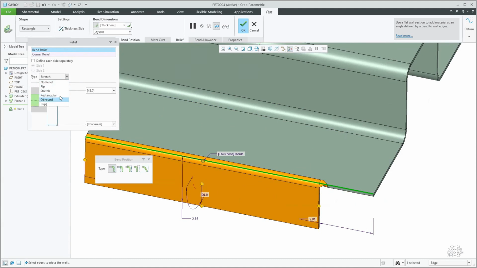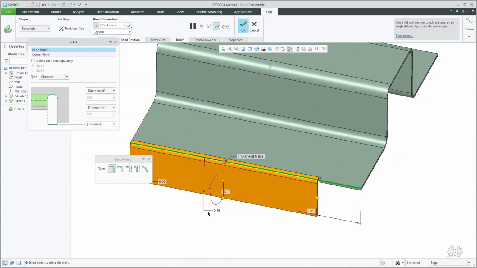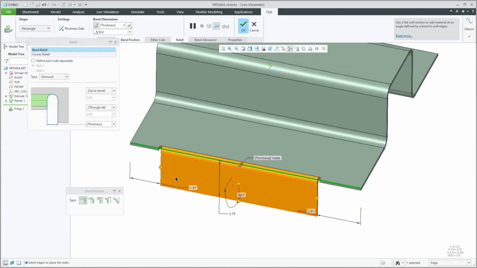I could also say I want to do rectangle. Again, I can do oblong. And again, you've got fields for changing values. How big do you want it? Now, this also doesn't go the entire length on the other end. Notice it adds relief over there too. If you want them to be different, just turn on define each side separately.